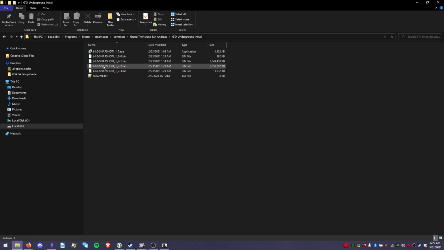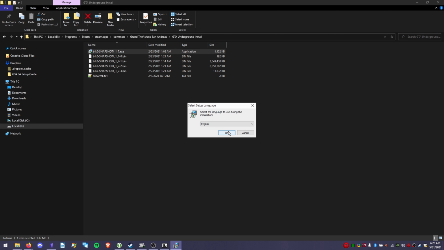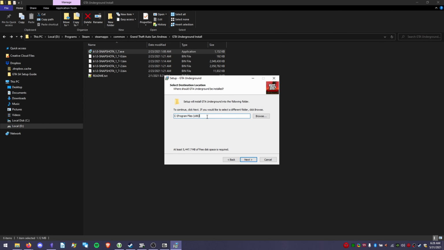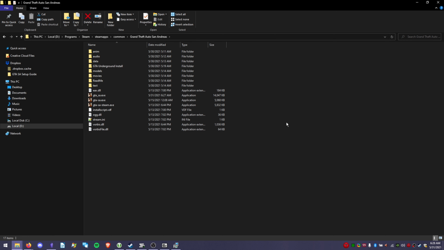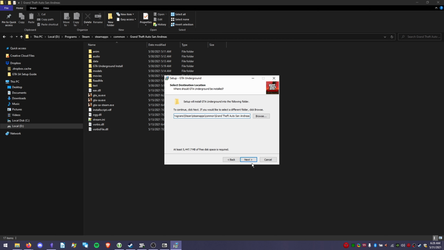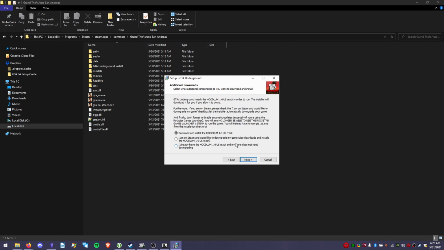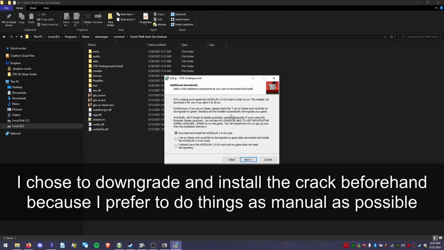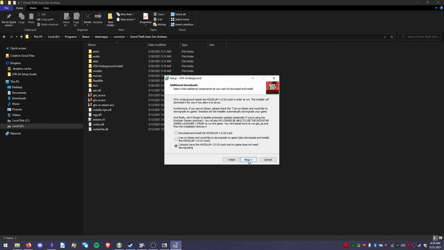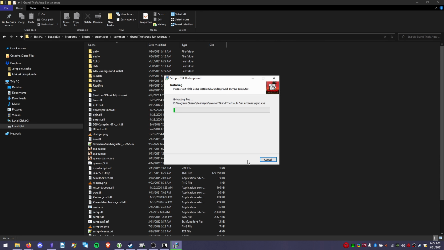Now we can actually install GTA Underground itself. Just open up the install, open up that .exe file, click on OK, next. Now you're going to need to change this to where your game is located. Now pro gamer strat is to just head into your main directory, click on the address bar like that, then press Ctrl and C to copy, and then just go over here and paste it, and then click on next, then click on yes. You'll get these prompts after talking about the crack and the downgrade that we just did. You can just click on the third option right here that just says that you already have them. Now you can click on next and then install, and now it's going to start to install.